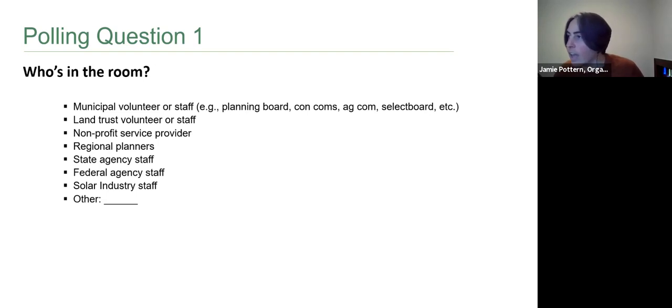So we're going to end the poll here and share the results to see who's in the room. Really interesting, a nice mix of folks. 22% of you are municipal volunteers or staff, 41% land trust volunteers or staff, some nonprofit and state agency folks, as well as some solar industry staff and others. This is really great. This is sort of our intended audience, and we're so glad you're here and really excited to spend the next 90 minutes with you.